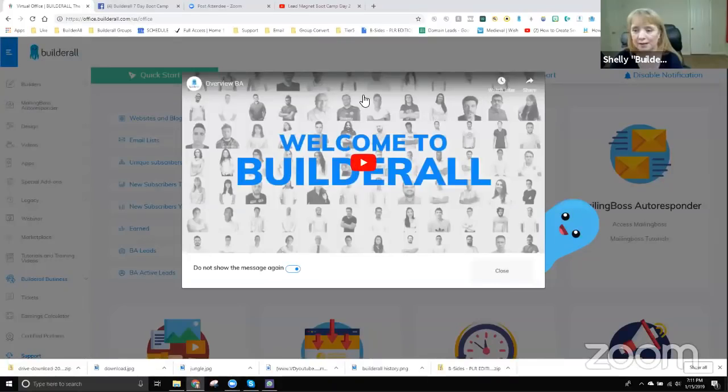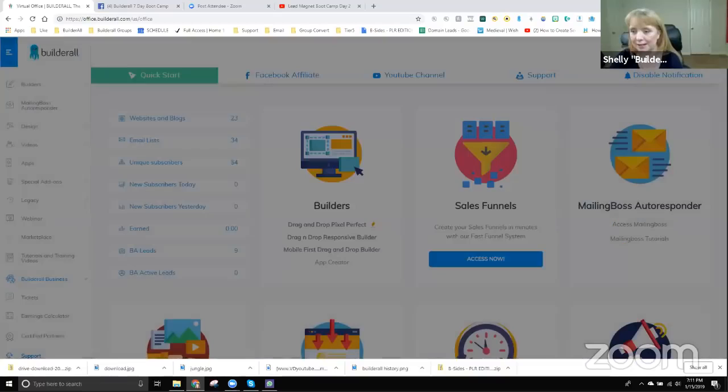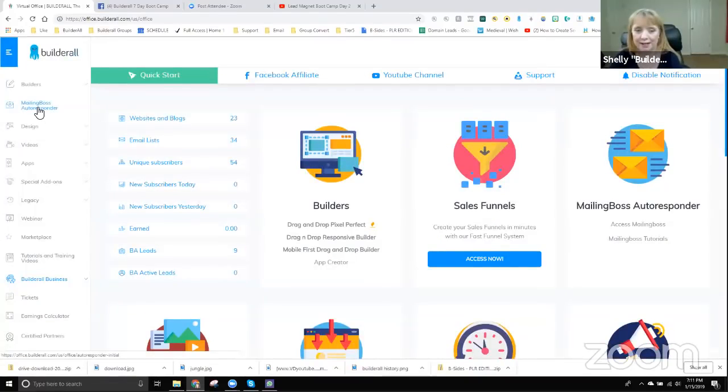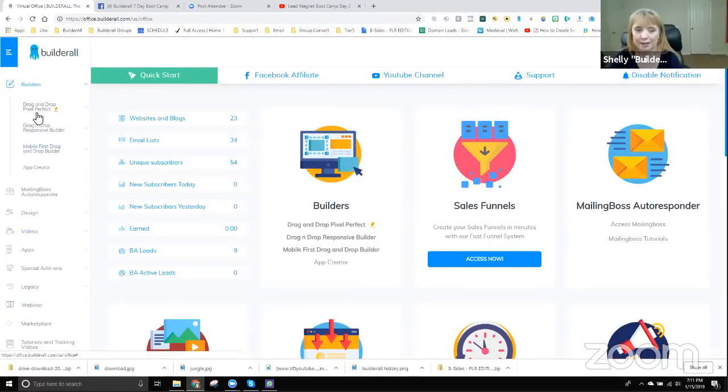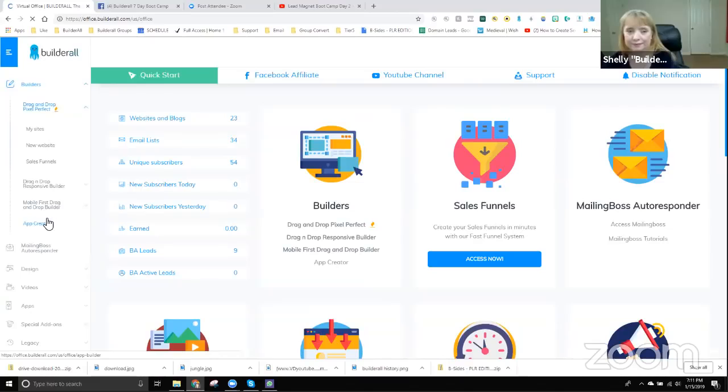Alrighty. So I'm open now again in the account for Tabitha. And I'm going to click Builders and Pixel Perfect and New Website. Let's see what it does. I got a 504 gateway timeout.